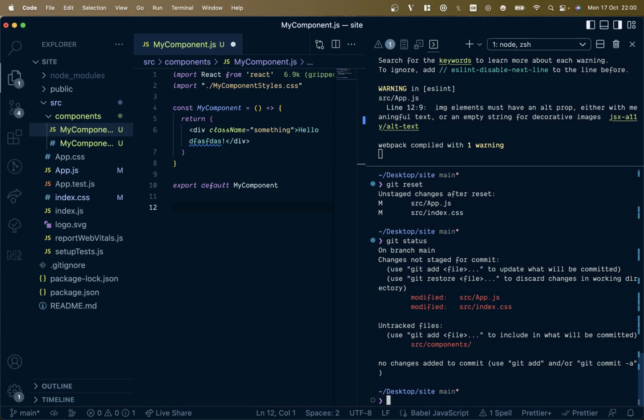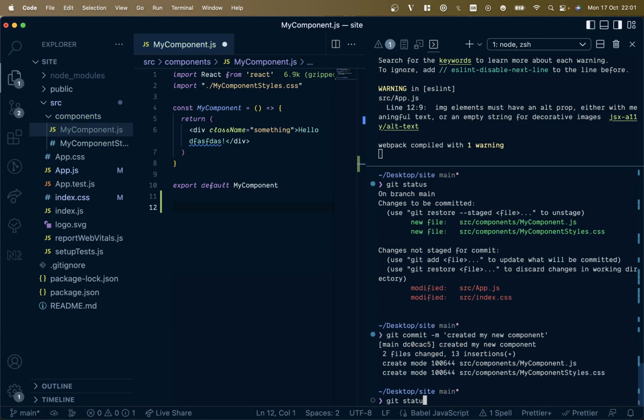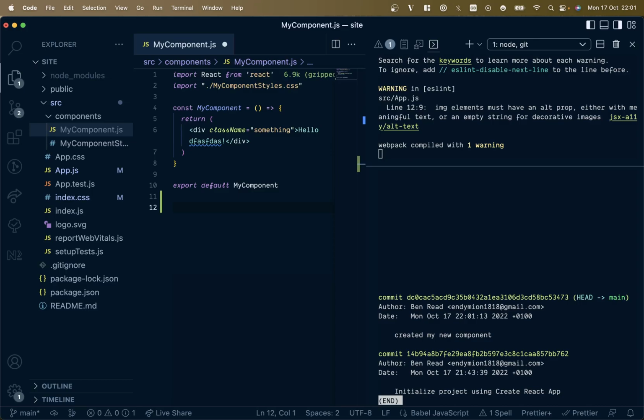So say I wanted to first of all add my new component. Git add, that's my shortcut. Now I've staged my new component. Git commit, I'm going to commit that and give it a message: created new component. Right. So look here. Oh, okay, right. So we've got just those 2 in the log. Created my new component.